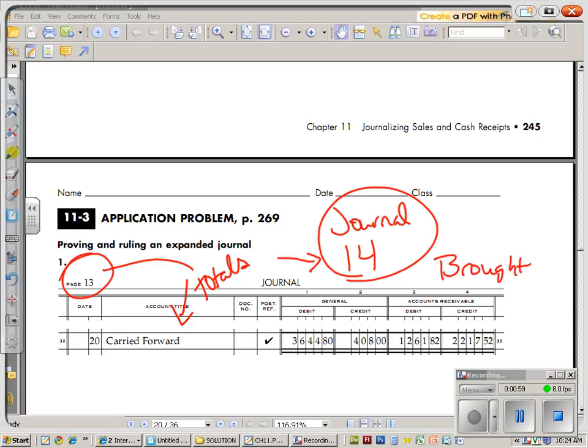So you're going to need these numbers before you can do your brought forward. So on your blank journal that's sitting in front of you, I want you to write brought forward. Again, we're going to be on the 20th. Write brought forward and record these totals as you see them.